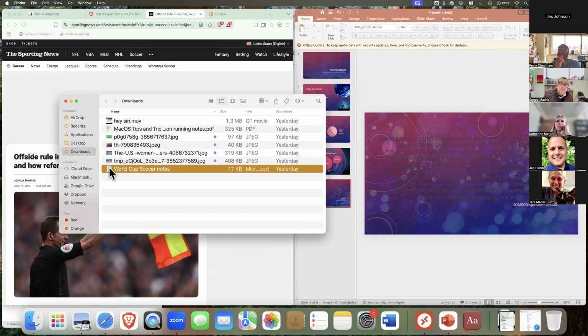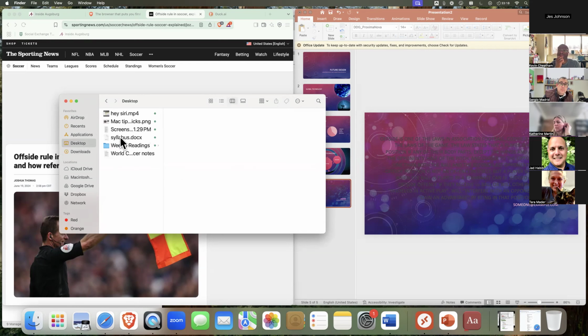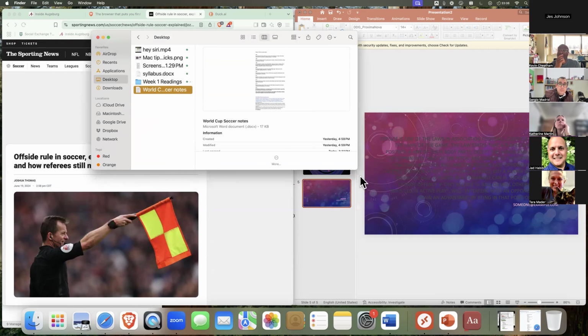And I can see that right here. And then I can rearrange it. So I want to move it to my desktop, for instance. Okay, so I've got my Cup soccer notes, but the name is truncated here, and I don't particularly like that. So let's talk about the different views you have in the Finder window.